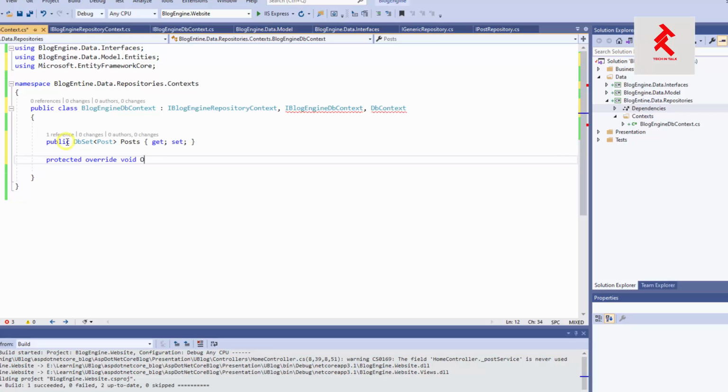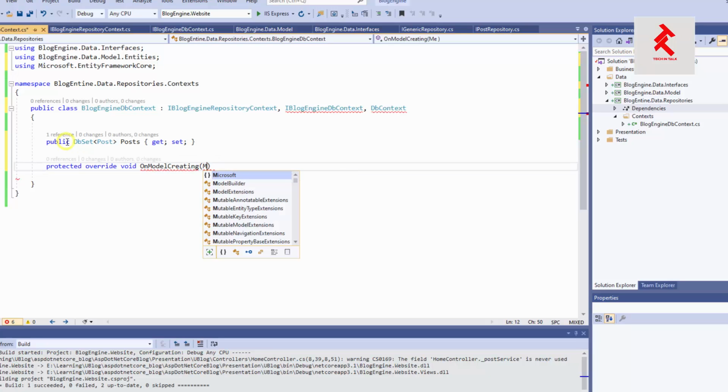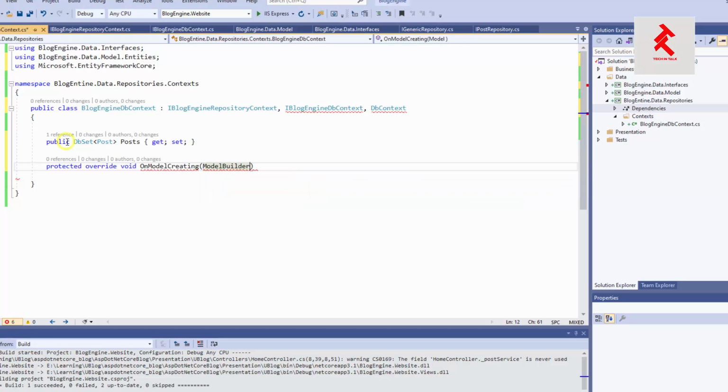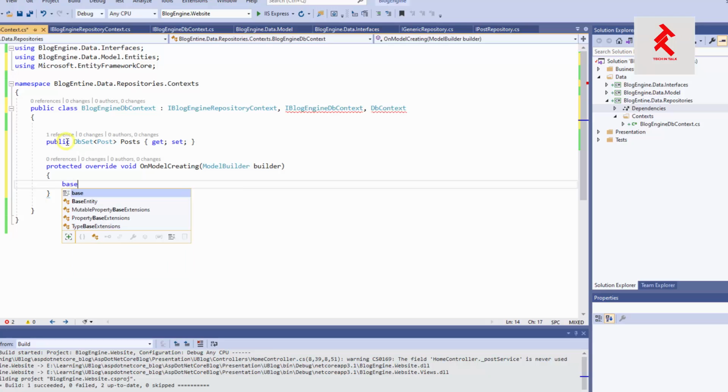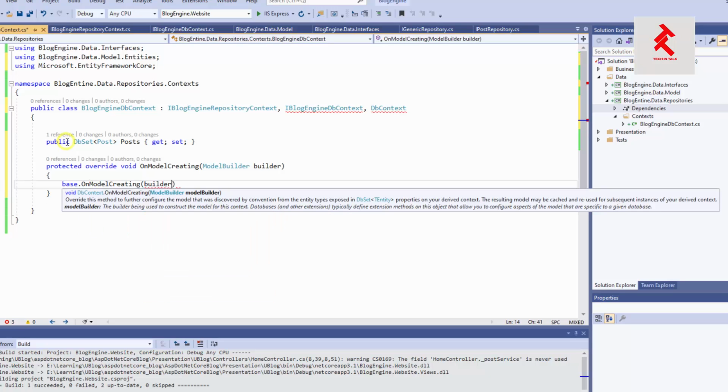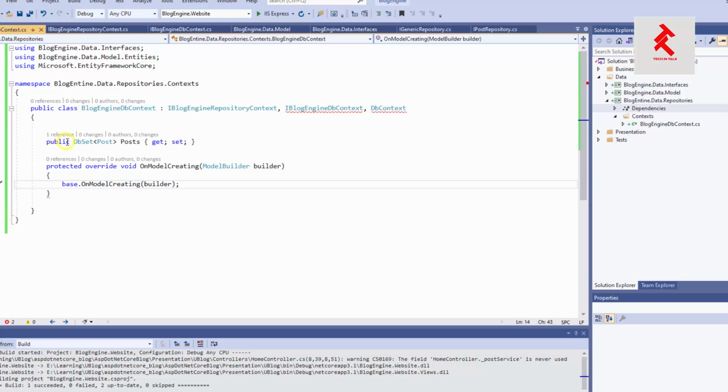Right, and for that one we need to add protected override void OnModelCreating, that is a method from DbContext, right? We will consume this method later on, but let's call the base one from within this one, right.